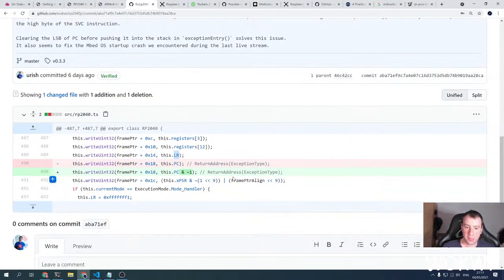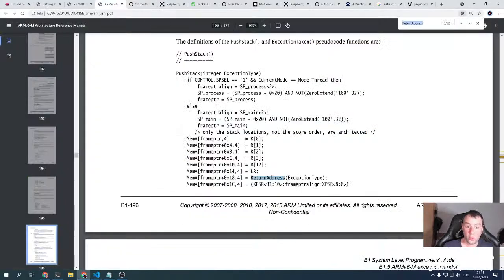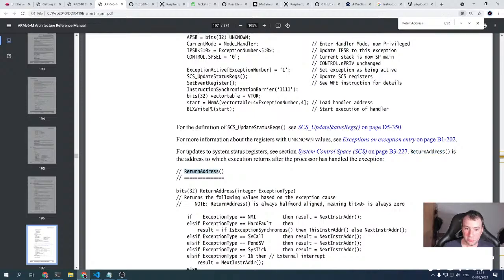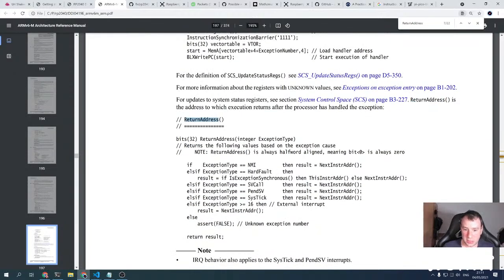And I guess when we implemented that, we assumed that return address is this.pc, which is true for the most part. If we check out the implementation, then we can see that for most exceptions, this returns next instruction address, and next instruction address is just not defined, but I think it's just this.pc. They call this function, they don't define it.